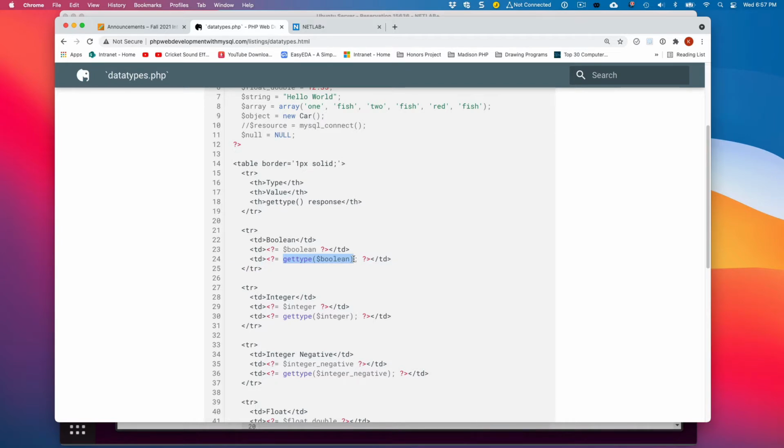Now, if you remember when I took you there in the manual, it said that gettype would return a string. So it's just going to output the results of gettype right in between these table data tags right here.